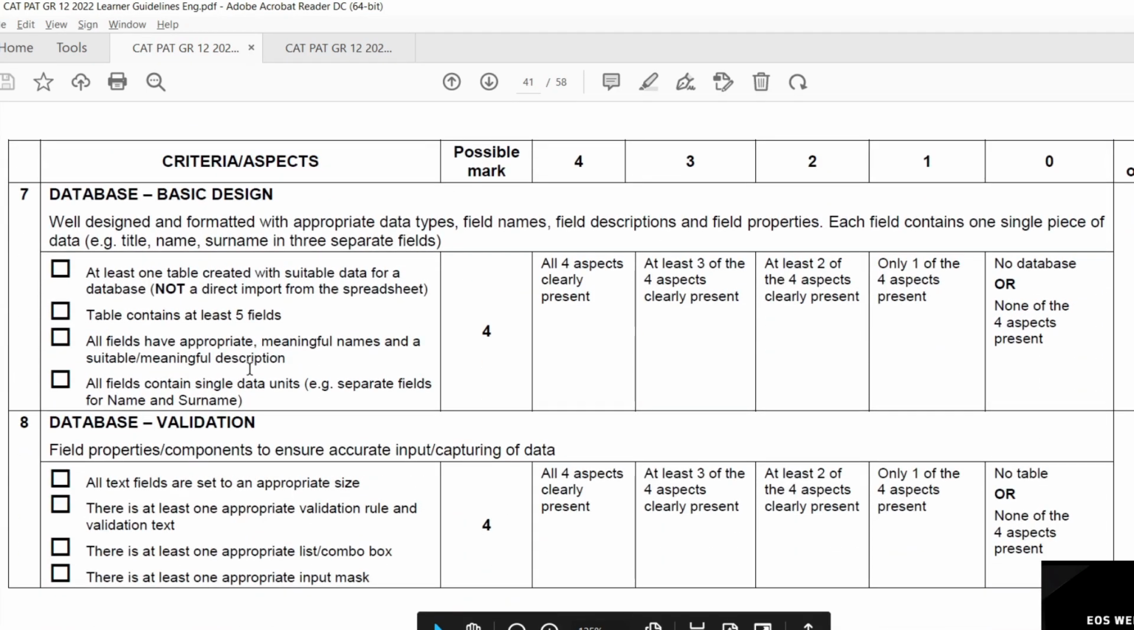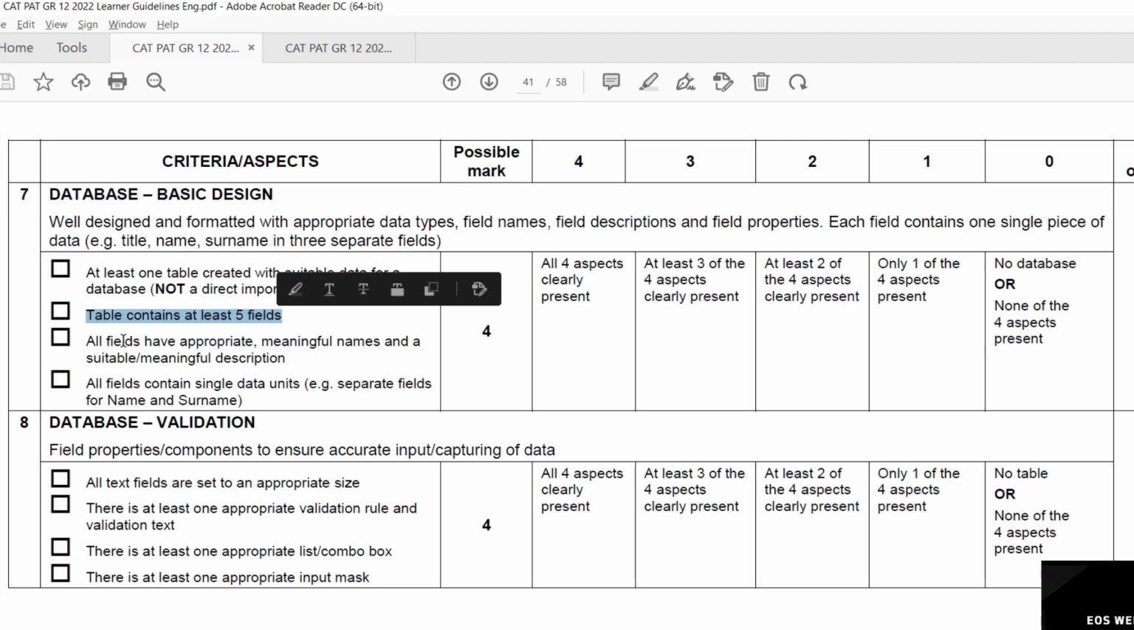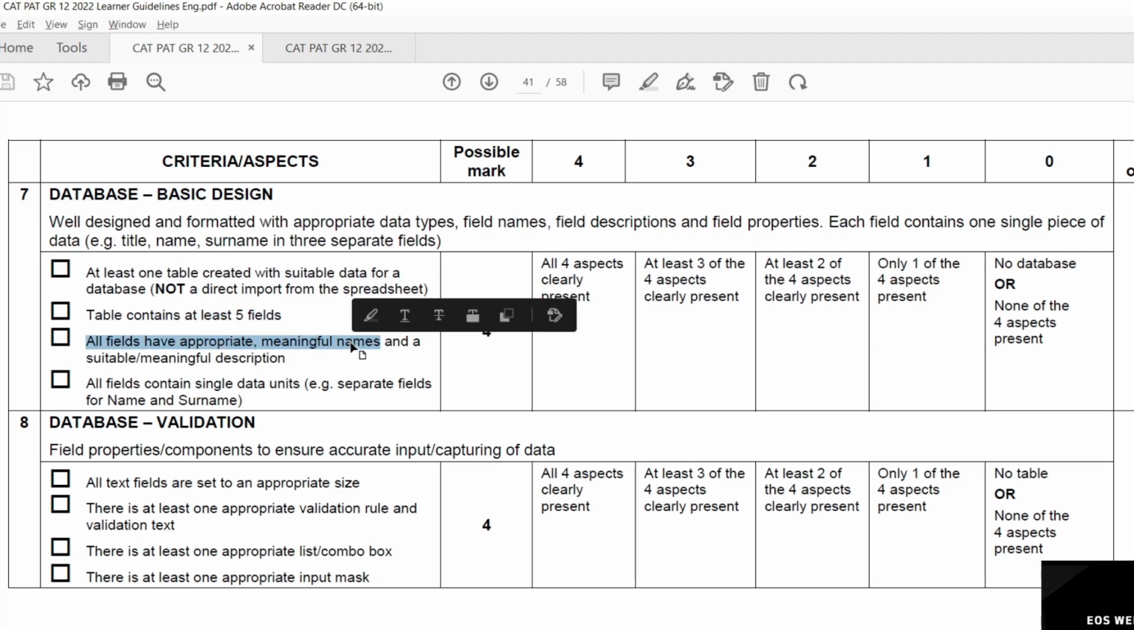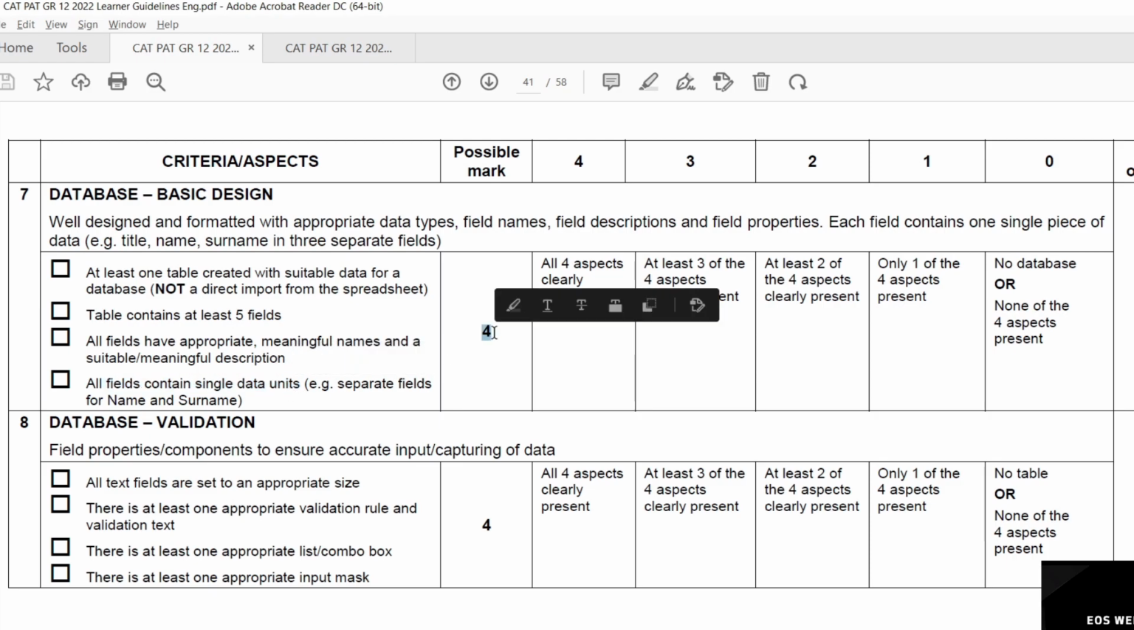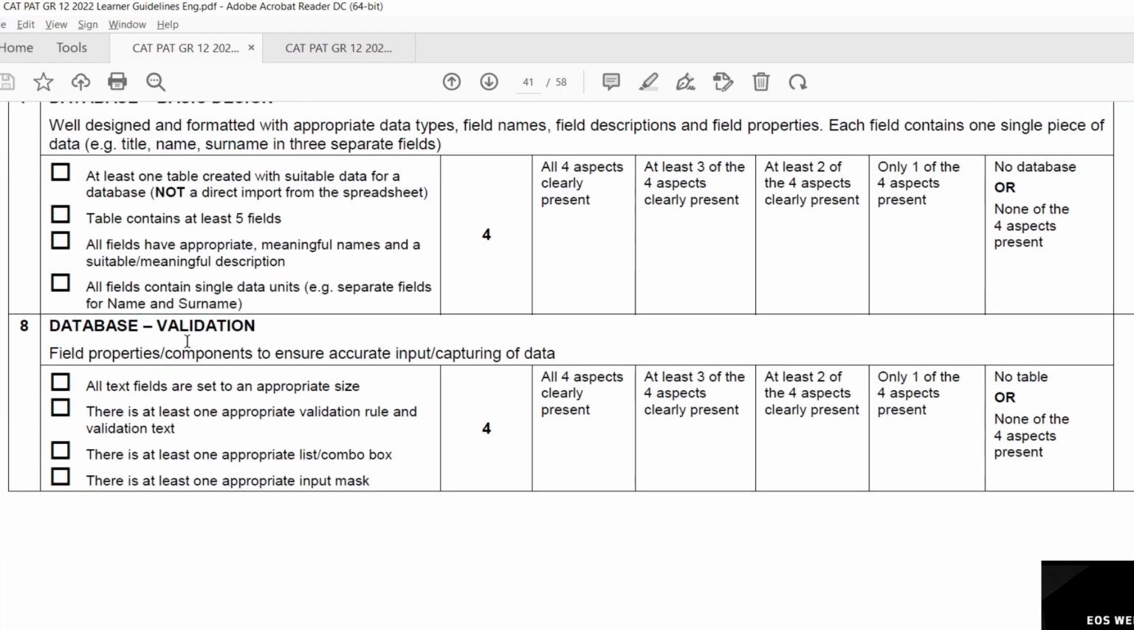Right, then on your database, you need a basic design, one table. The table has 5 fields. All fields have appropriate meaningful names, and the fields contain single data units. Right? That's fine. That's simple. There's your 4 marks.